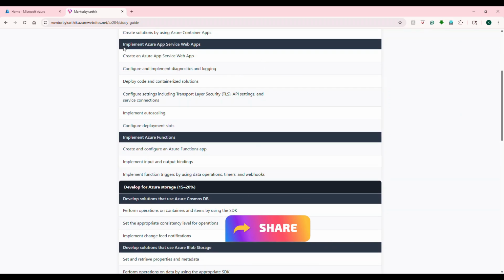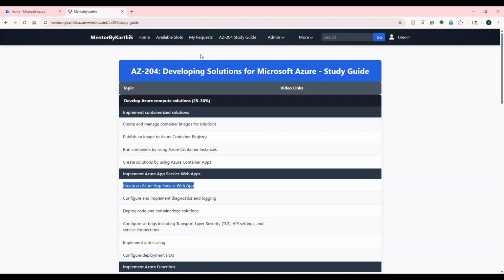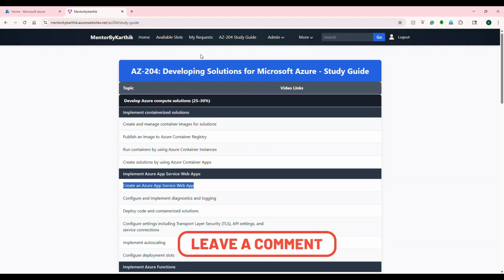And in today's video, especially, we will be covering a few parts from here. The first thing is create an Azure App Service web app. You might have already seen a video about the app service, but for AZ-204, you should know a little bit deeper than what you know at the basic level, okay? Which is what we will deep dive into today.